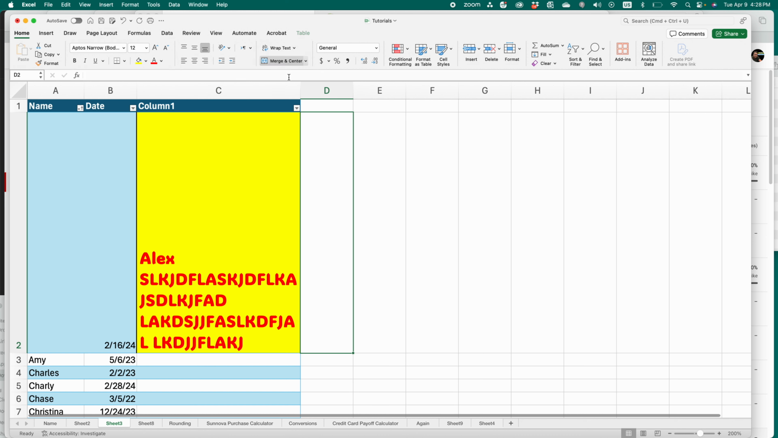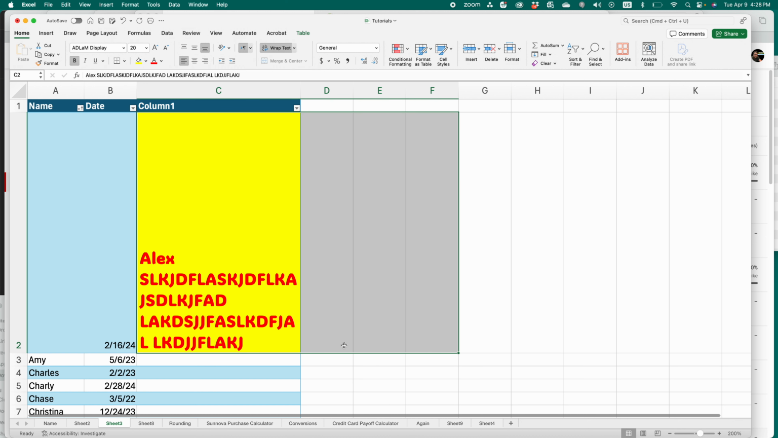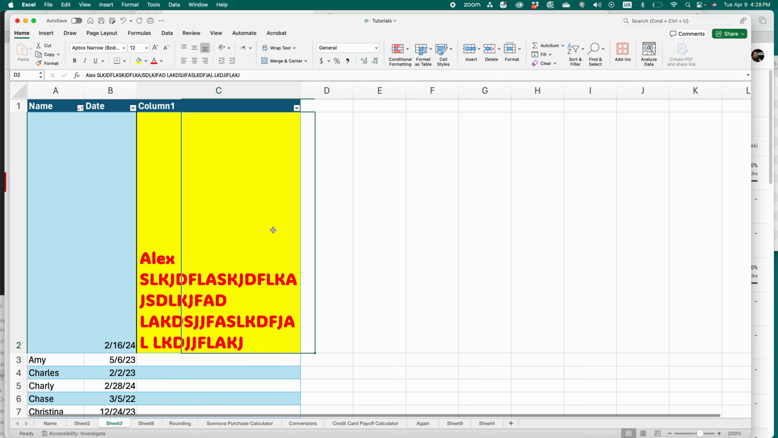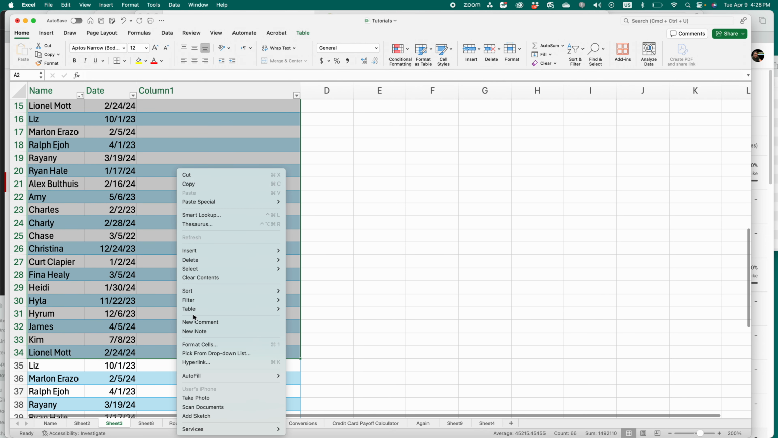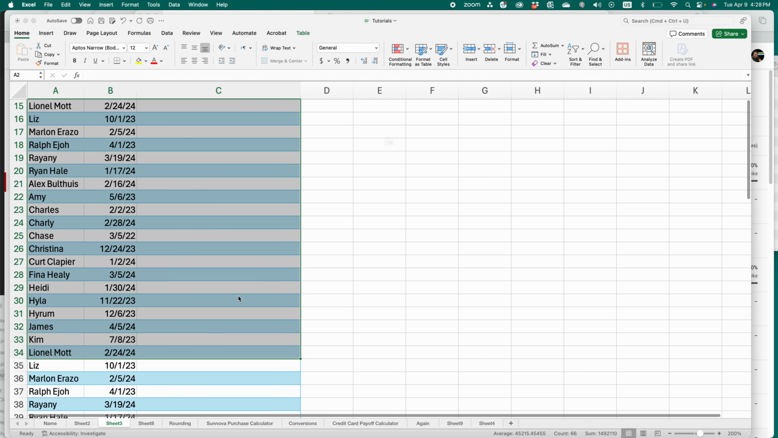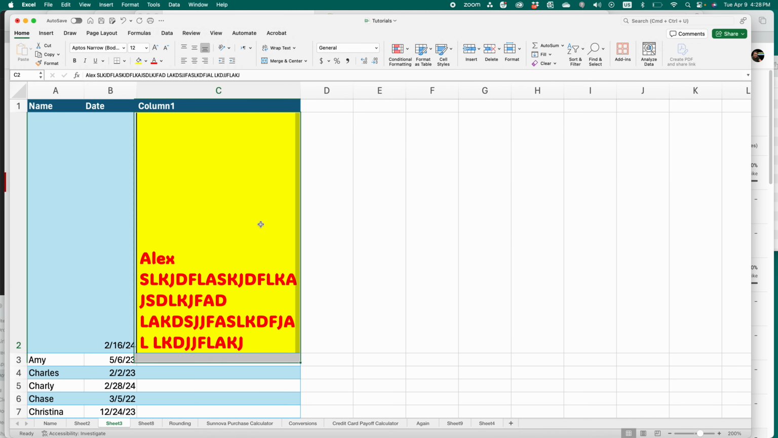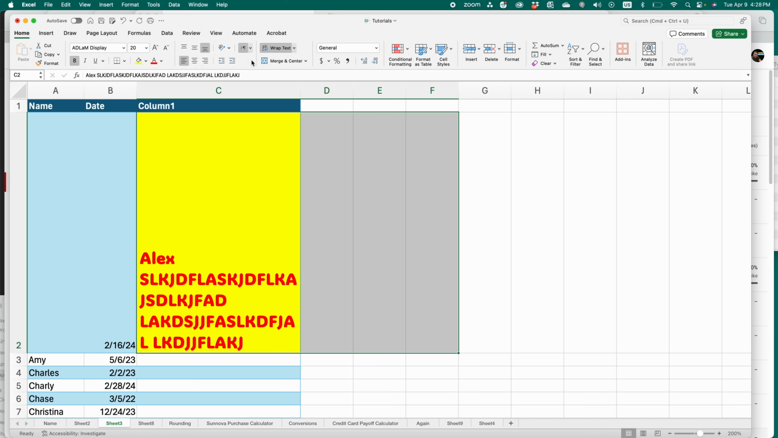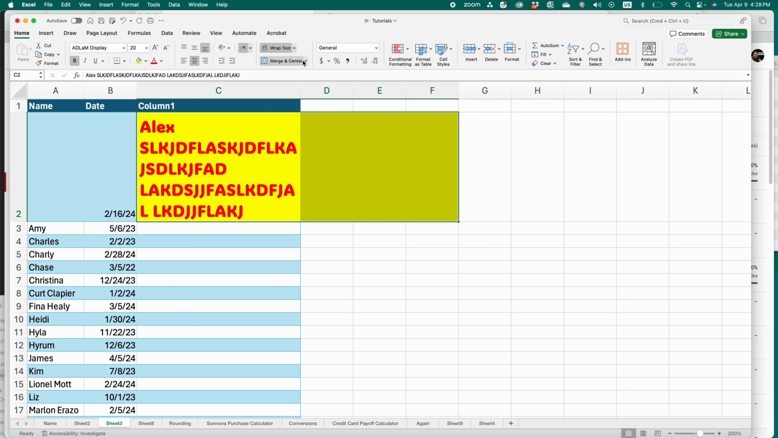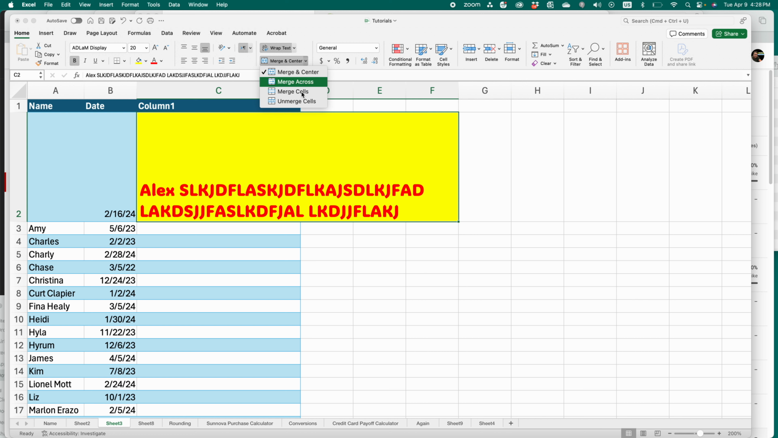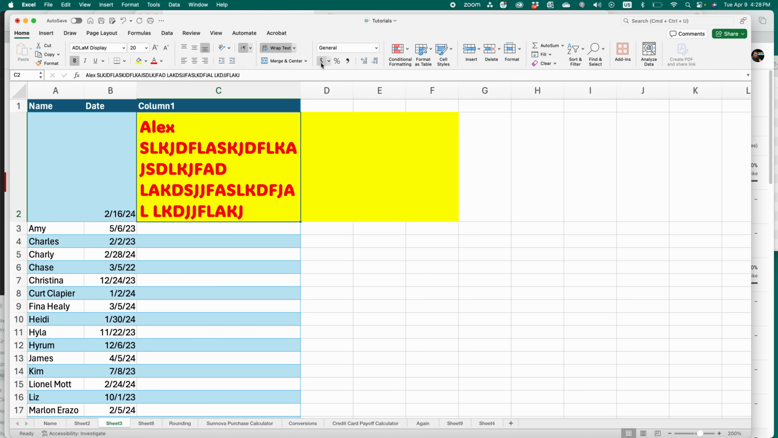What else? Merge and center. Let's say I select multiple cells. I can merge. One second, let me just undo some formatting here. All right, so I can select multiple cells like this, and I can click merge, and that merges them into one big cell. Merge and center. Or you can just merge across, merge cells, unmerge cells, Command Z, all that stuff.